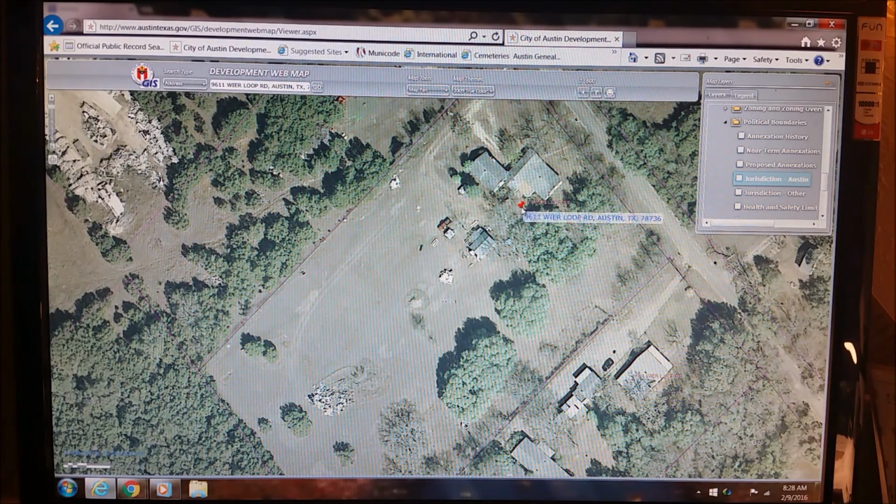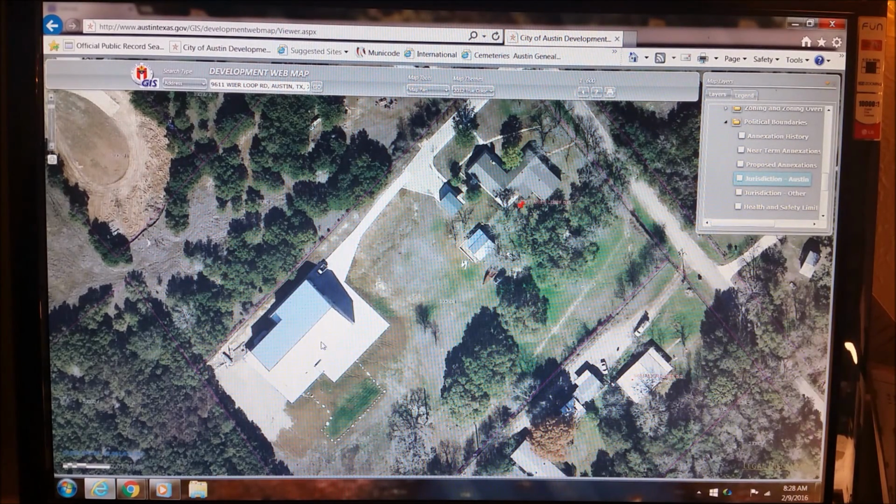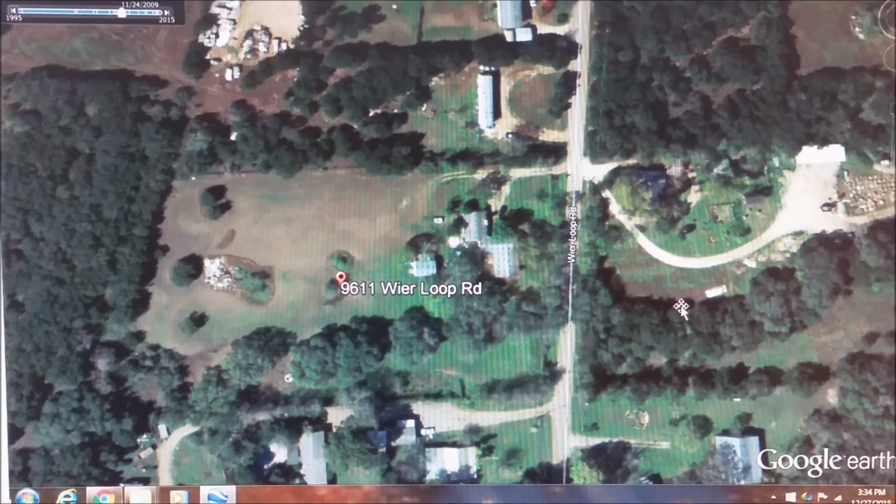So this was the property that was turned in, 9611 Weir Loop Road. We know for a fact, based on the city's own stuff, that it is limited purpose and that there is a shop that was built here. Let's take a look and see more about this property.